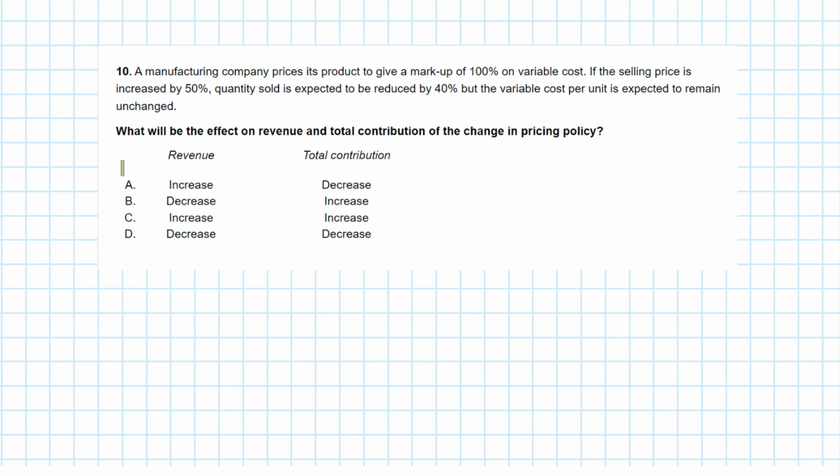We've got the question on the screen, and the first thing we do to see what we are up against is we read the requirement. What would be the effect on the revenue and the total contribution? So we know that we should be using marginal costing when we see the word contribution of the change in the pricing policy.